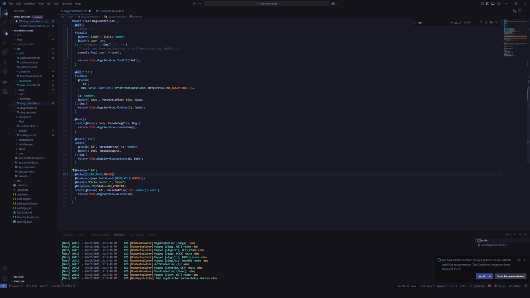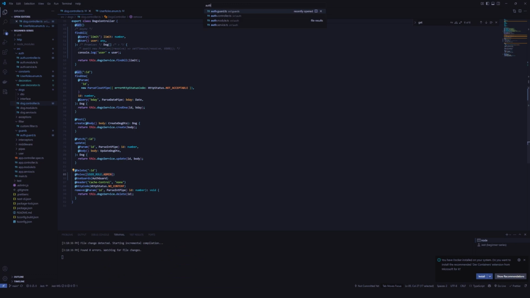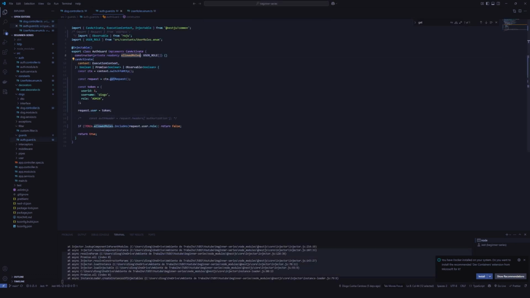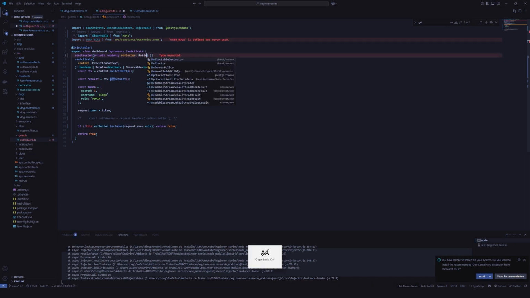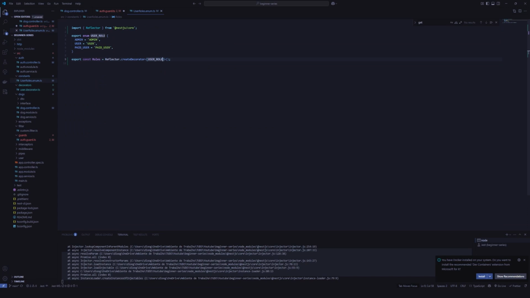But now we need to get the data that the roles decorator stores. What I want to do is, instead of the auth guard having the information right here, it will not have it at all. I can delete this. And it will get the information from here. And how do we do that? Let's go to the auth guard. And first, we are not getting allowed roles anymore. We are getting the reflector, which is of type Reflector. The same Reflector used to create the roles decorator.